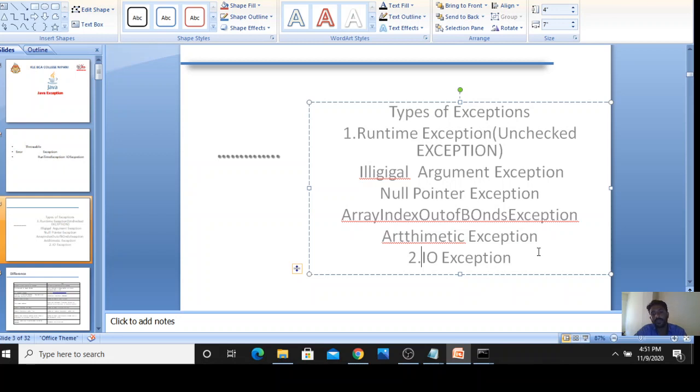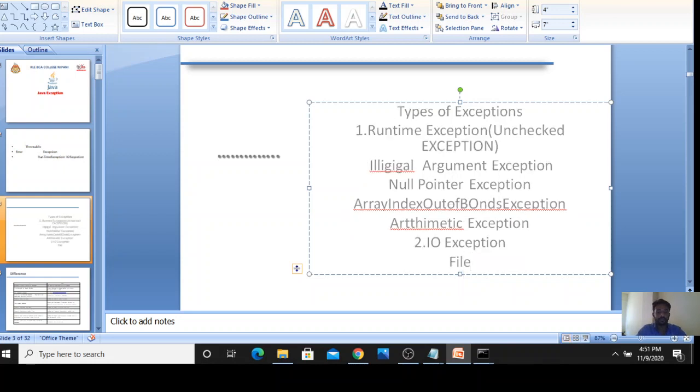Next is IO exception, known as checked exception. They are checked by the compiler at compile time. Some examples of checked exceptions are: first one is file not found exception. Here, if you try to open a file that does not exist on your system, then you will get the file not found exception. So these are the types of exception.